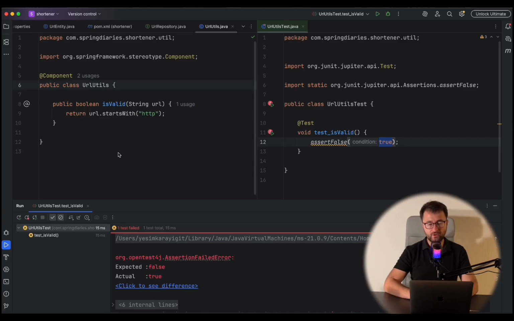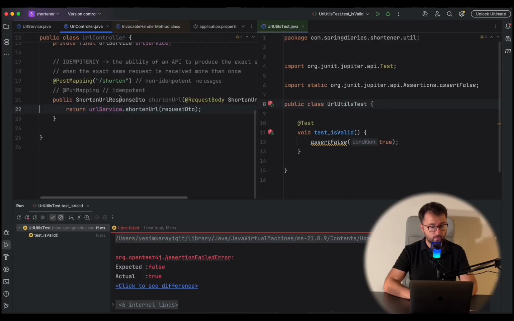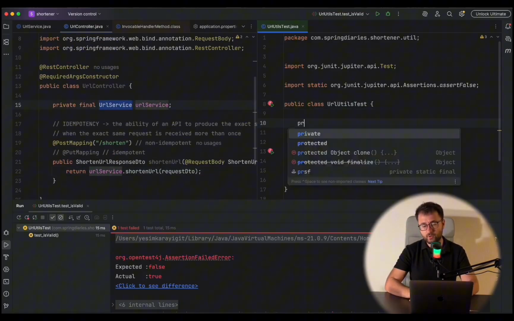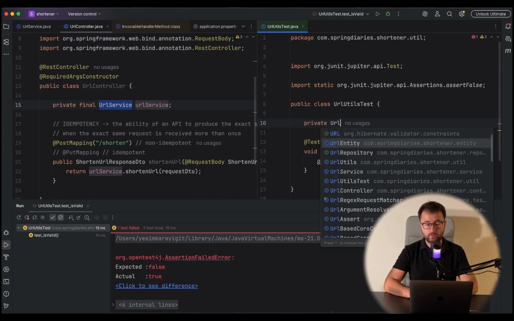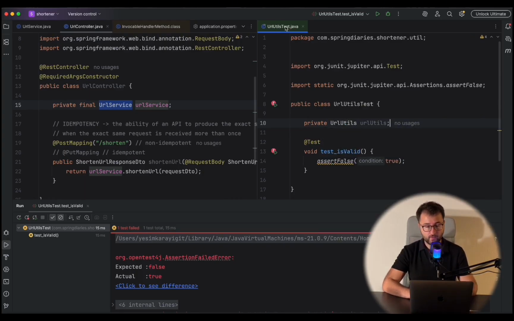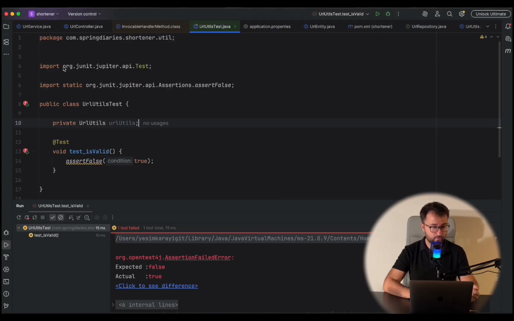And just like that, you can actually do the exact same thing with this URL utils class and this isValid method. And just like, for example, in this URL controller, we needed a class variable URL service. In this URL utils test, I'm going to need a private class variable with the type URL utils, and I'm going to name this variable urlUtils. Now I'm going to take this here so that we can have this full size. And actually, I'm going to open up the URL utils again.